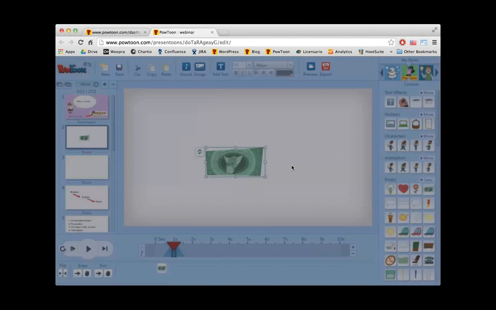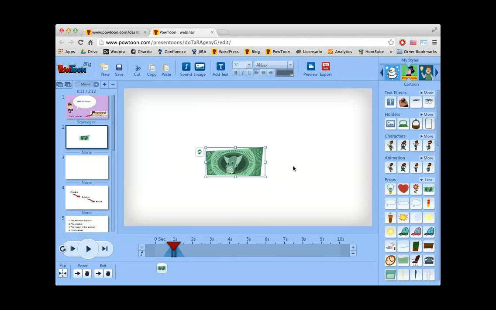We don't like it. Somebody's asking, can we export the file as a PowerPoint presentation? The answer is right now, no. This is coming soon, and I'll talk about presentation mode in a minute.